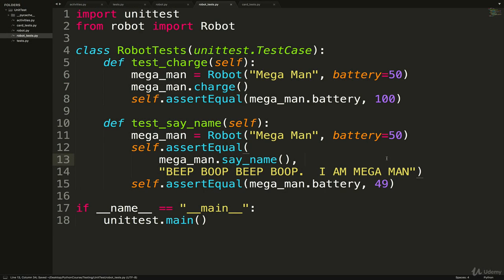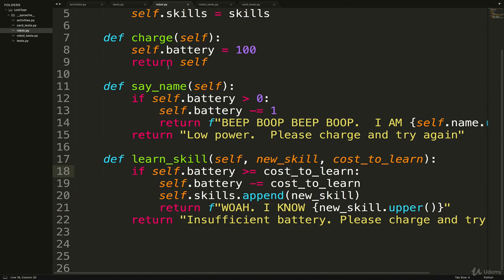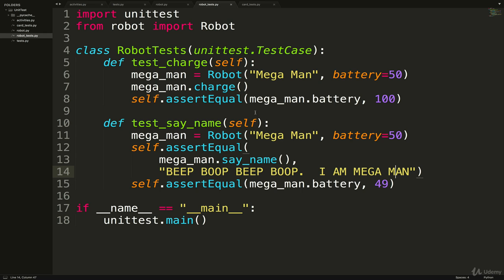So I won't make you sit through watching me test all the other functions, but if I want to test learn skill, I would test another say name. I would test if battery was too low, so that'd be another function. Then I would test learn skill if battery was too low to learn the skill, or if there was enough battery to learn the skill. So that's three different times, three different functions at a bare minimum that I would be defining, and I'd make Mega Man again. Instead, however, we can use setup to help us out.